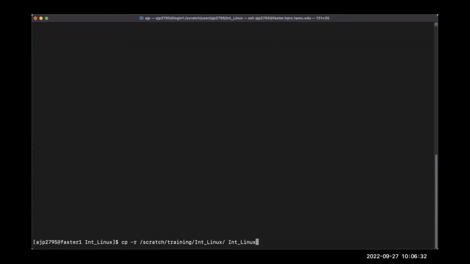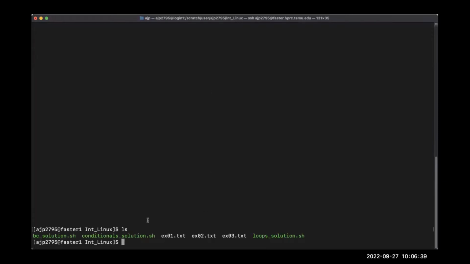So I just copied that training directory over into my own Scratch directory, and now you should be able to see some example files here, as well as the solutions to some practices that we're going to do. So if you're having trouble on these practices, feel free to look at the solution, but we will cover it after each practice as well.